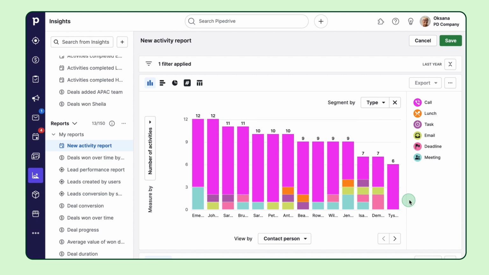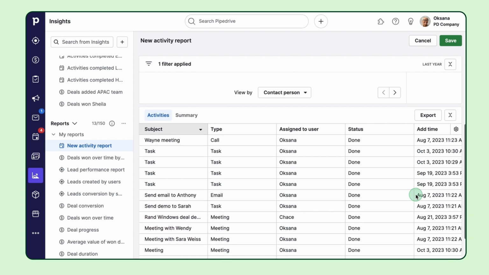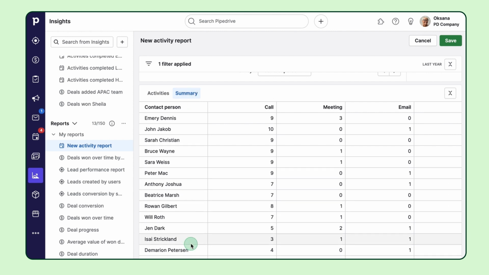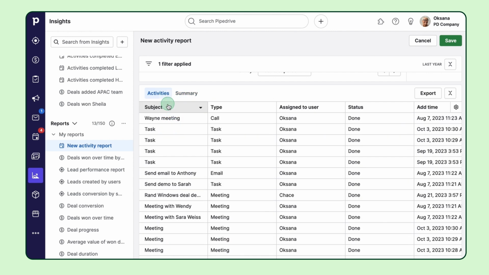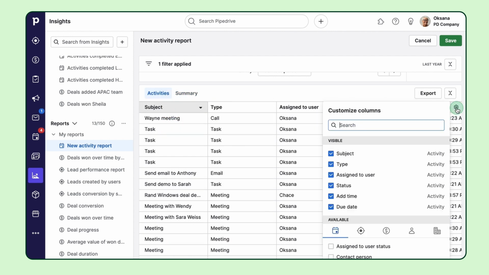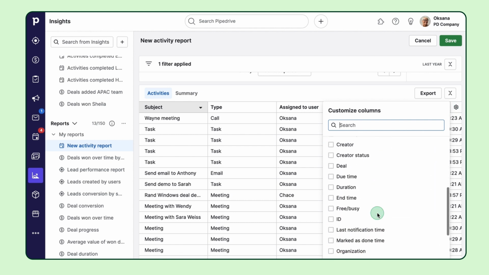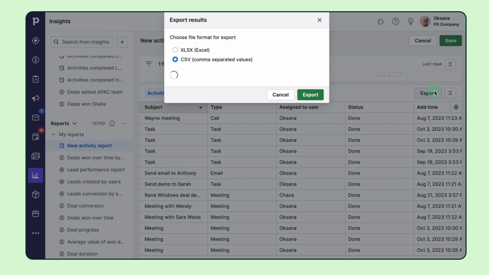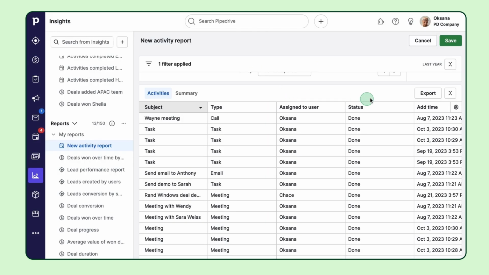report chart. Now, at the bottom of the page, you'll find a table view, presenting your data in a spreadsheet-like format. Click Summary for general overview of your report's data. To modify visible columns in the table view, click the gear icon on the top right corner. And for downloading a spreadsheet with your report's data, simply click Export. After you've created and tailored your report, don't forget the Save button in the top right corner.